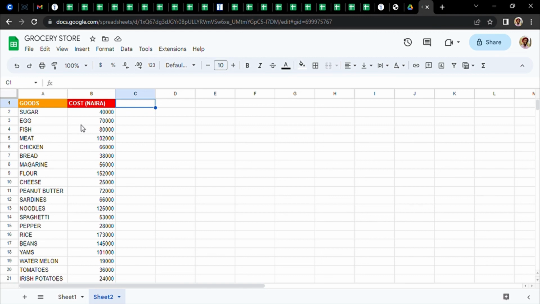We are going to do two types of sorting here. First of all, we are going to do the alphabetical order sorting, because maybe the employee wants to see the goods in alphabetical order, or we are going to do the descending and ascending order for the values, the costs in Naira.